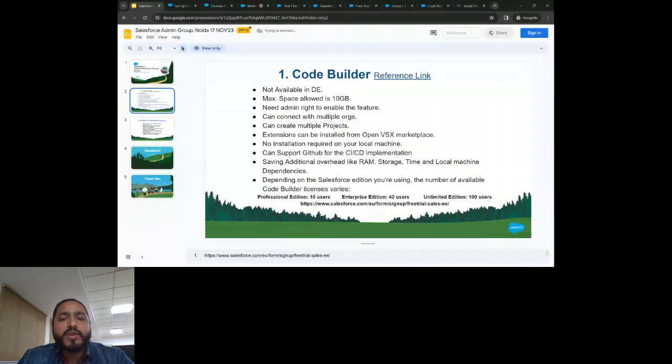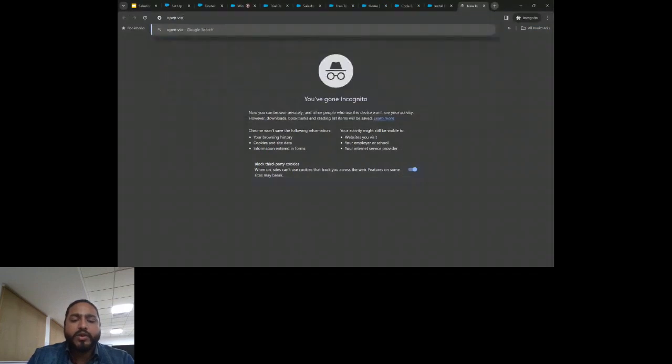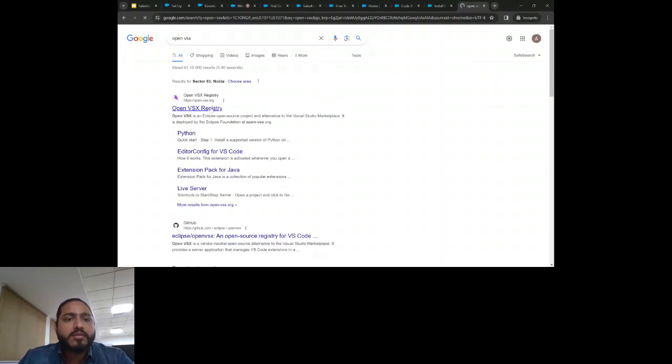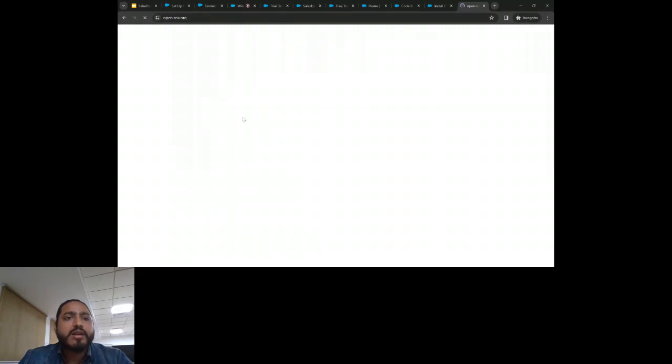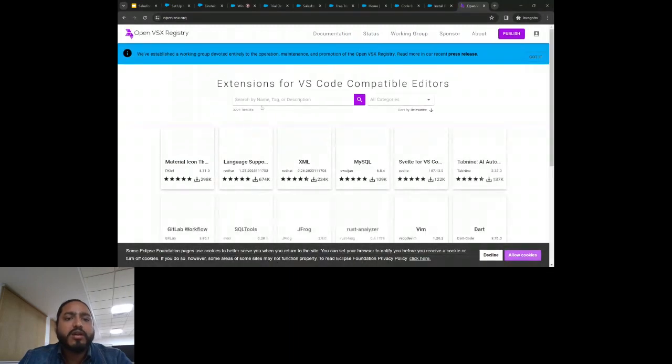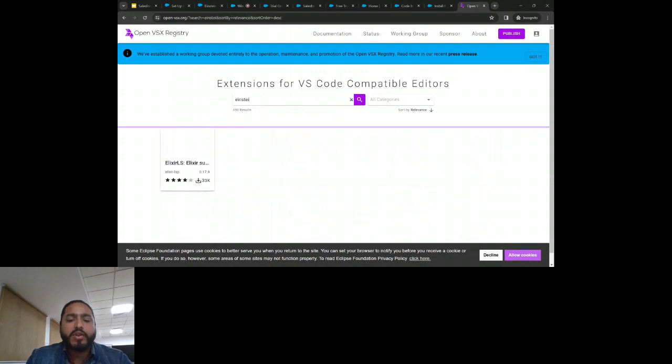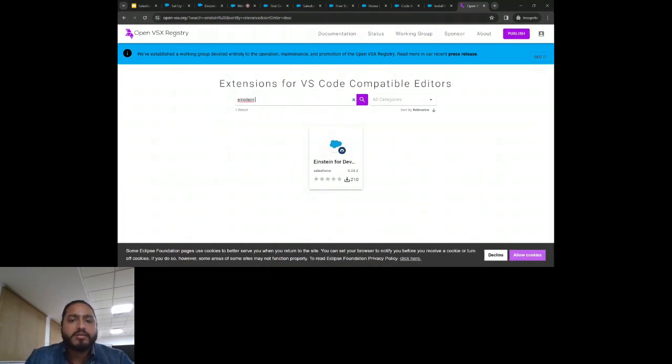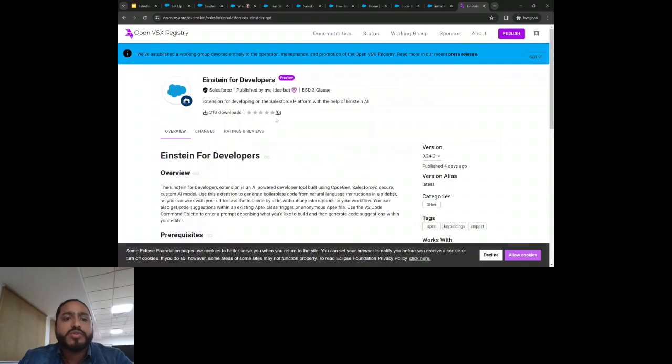we can also use extensions. If any of us have worked on VS Code, in the same way in Code Builder we can have extensions that can be installed from the OpenVSX marketplace. Whatever extensions are available over here, you can install, or they will be available directly. For example, you can see Einstein for Developers from Salesforce. These are some of the extensions you can install.